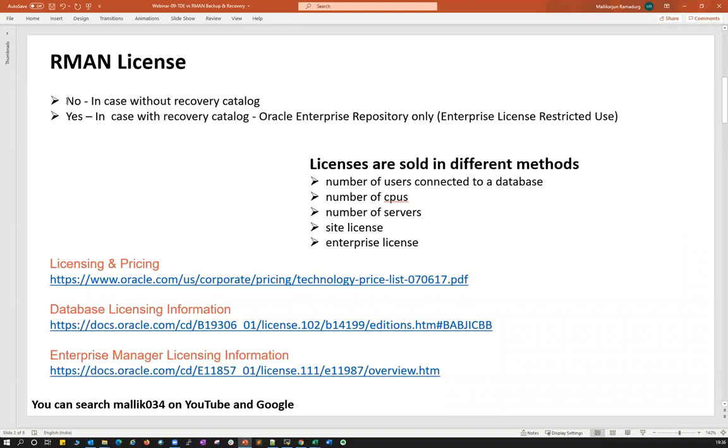Whatever compression or encryption you use, there won't be any extra charge or any need of licensing if you are not using a recovery catalog. But if you're using a recovery catalog and managing your backup information using the Enterprise Manager repository, the OEM repository, then you need to go for the enterprise license, restricted use. Restricted use means you take a license for that enterprise repository and use it only for backups and recovery purposes, to store the repository information of your backups and recoveries.